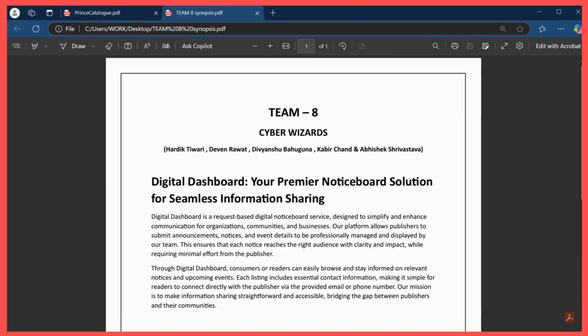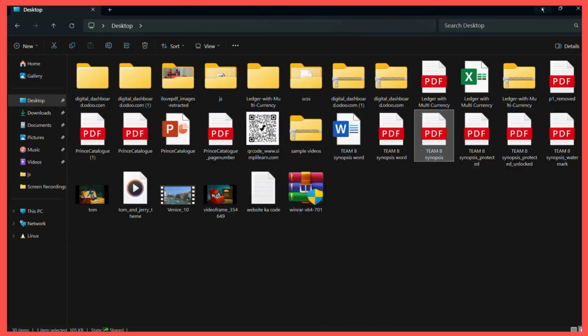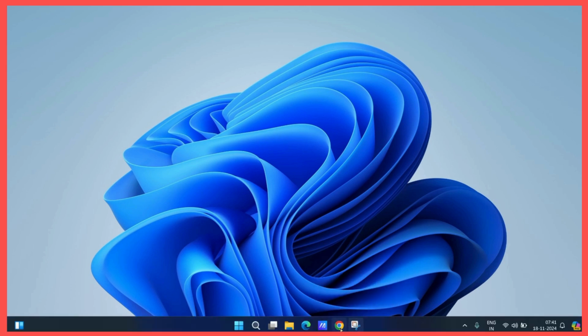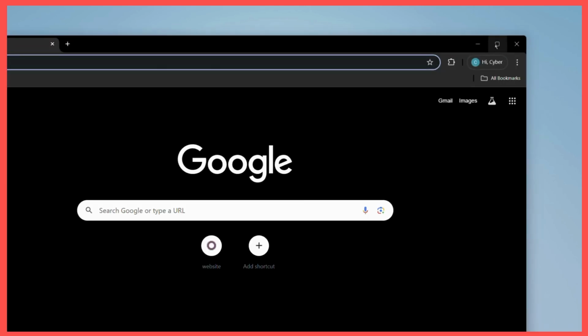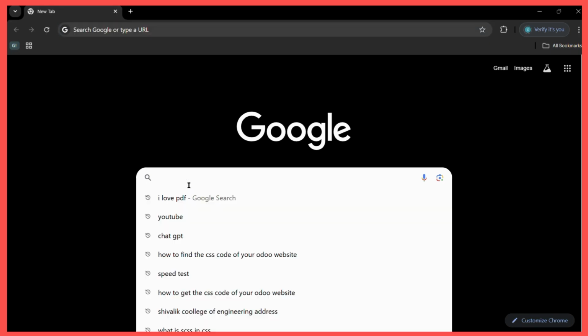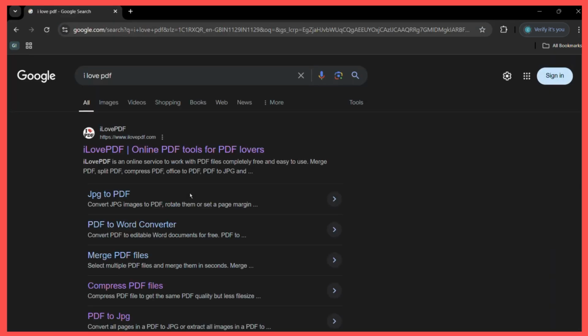To merge any PDF files, I will be using an online tool called iLovePDF. It is a free and very easy to use software which allows you a variety of operations. To access it, you need to simply open any browser of your choice, then go to the search bar and type iLovePDF. Once this link appears, simply click on it.